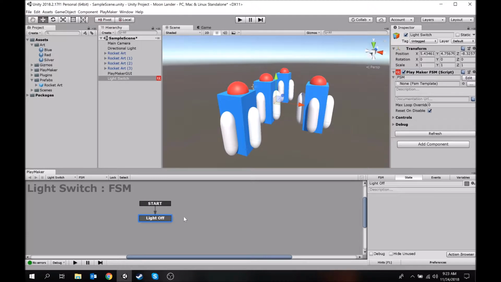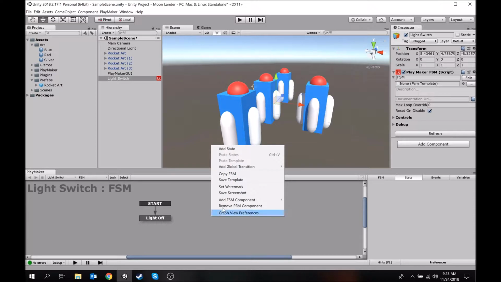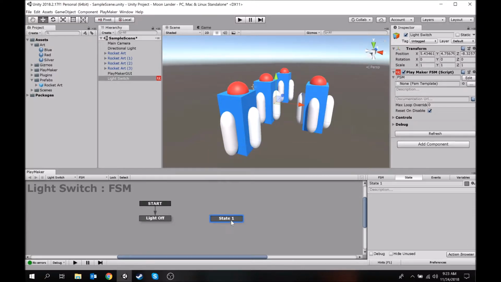Okay, so light off. We need another state though. Our other state is light on. To add another state, right click anywhere in this window. Don't right click on the box, right click over here anywhere in the empty space. And then there's an option called add state. So do that. Okay, so let's rename this one to light on.